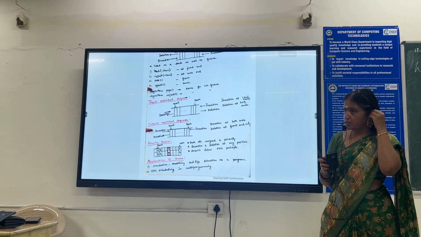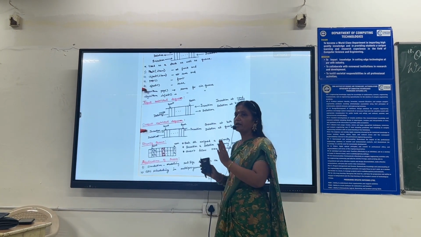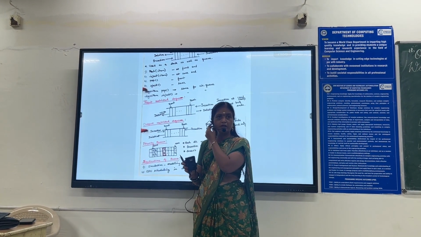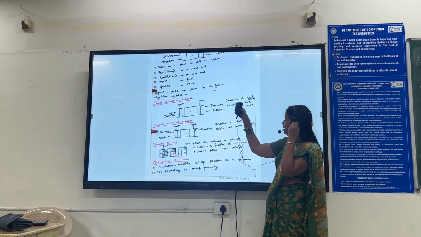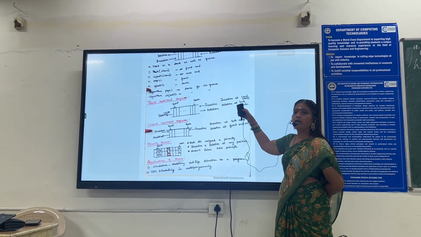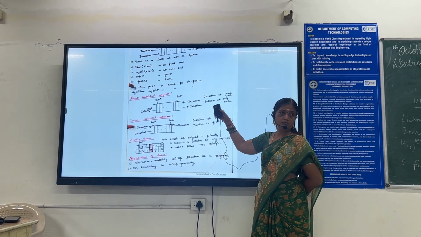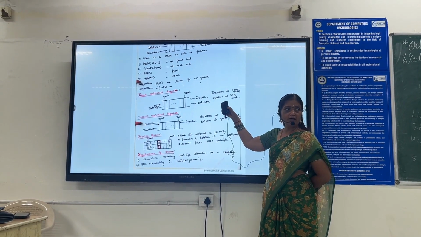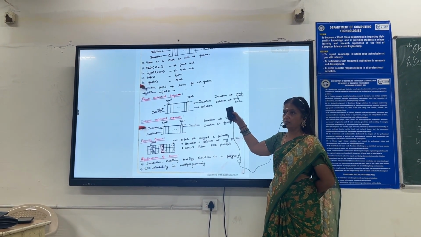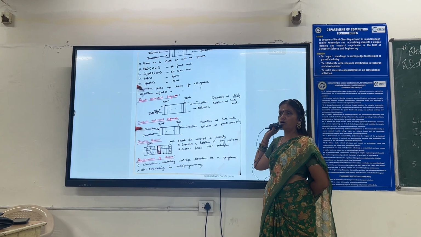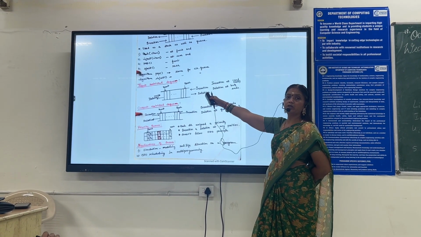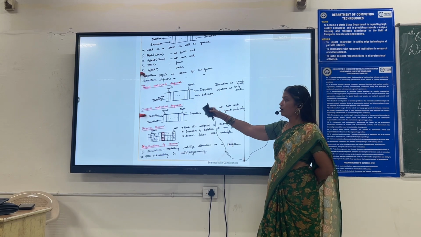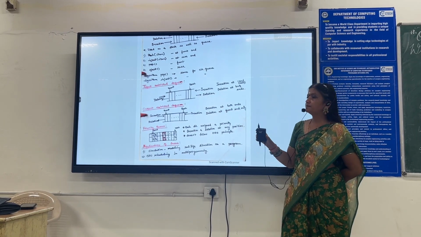So what do you mean by input restricted? Input means data entry. Data entry is done at which end? Rear end, is it not? So at the rear end, only insertion is allowed. If at the rear end you allow only insertion, and at the front end you allow both insertion and deletion, then that is known as input restricted. Okay? Output restricted means?